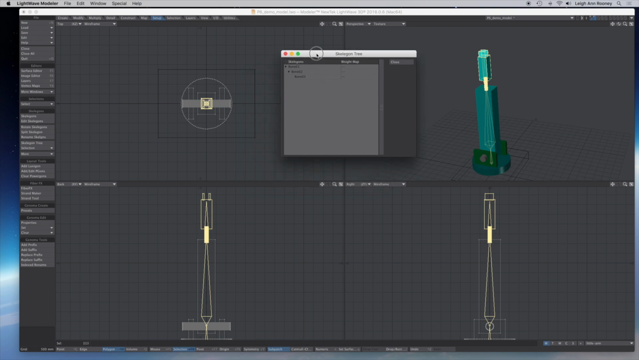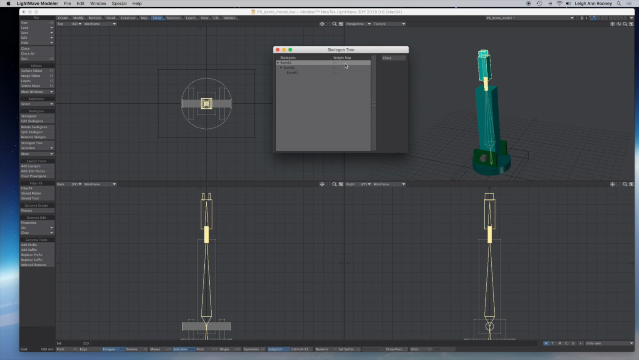And this is a pop-up. Now, if yours is going to be really complicated, you can double click and name your bones. For now, we only have 3 bones. We can remember the first one we drew was on the bottom, and then the second one was in the middle, and the third one's on the top. So to assign the weight map to the specific bone, we just come see where it says weight map in this column here, and it's blank. So I'm just double clicking there.